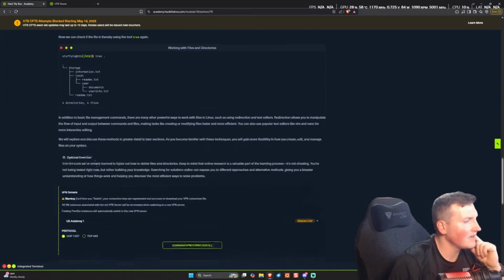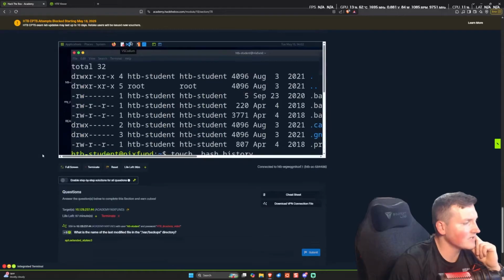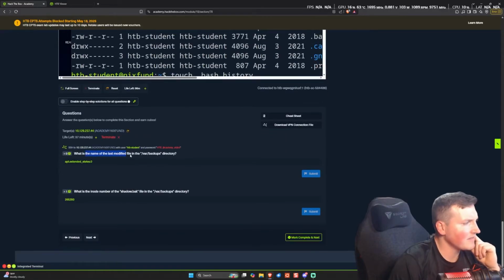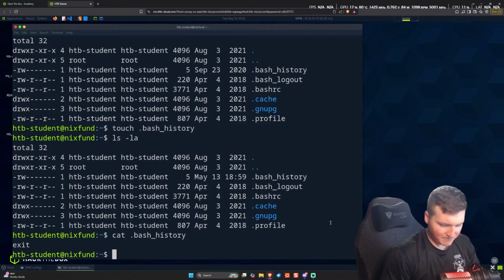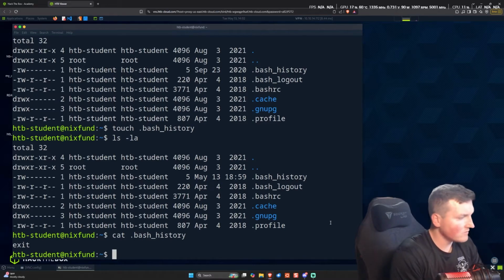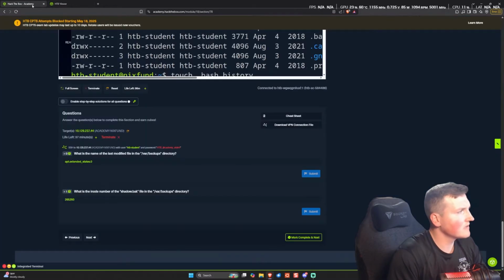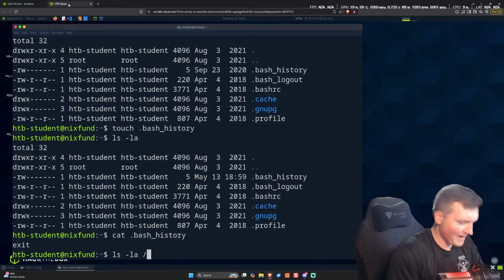All right, so now what do they want us to do? Let's see. What is the name of the last modified file in the var backups directory? I don't know what that has to do with the copying and all that stuff, but we'll take a look. So we'll say ls -la, and it was, what was it? Last modified file in var backups.